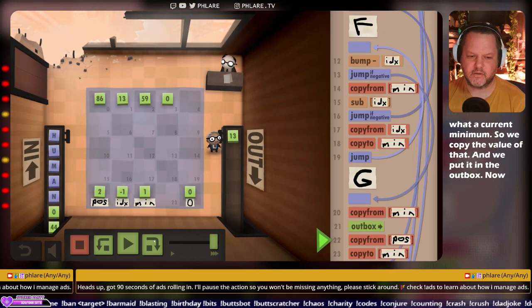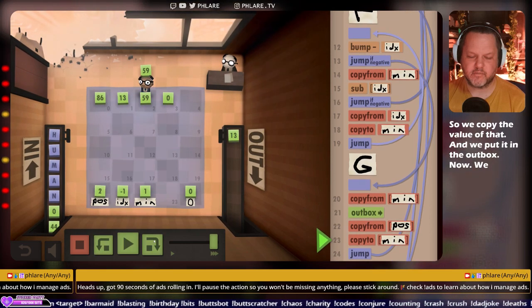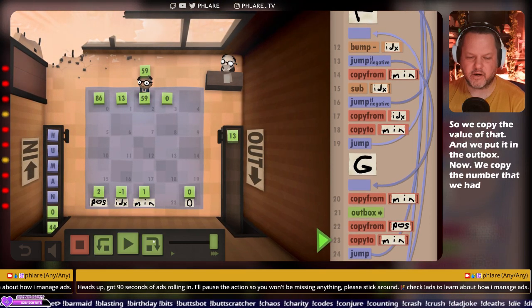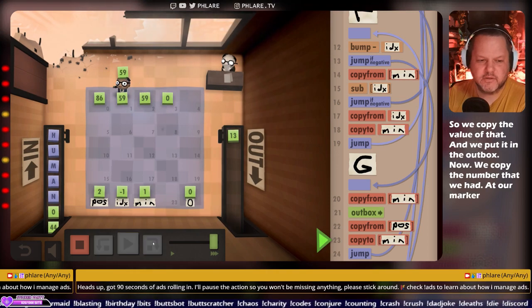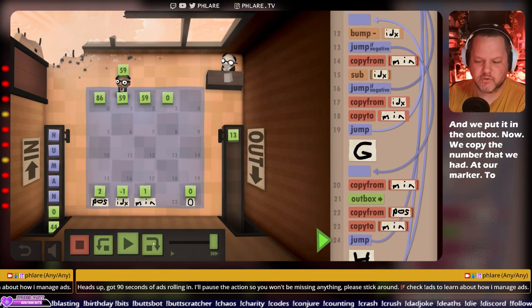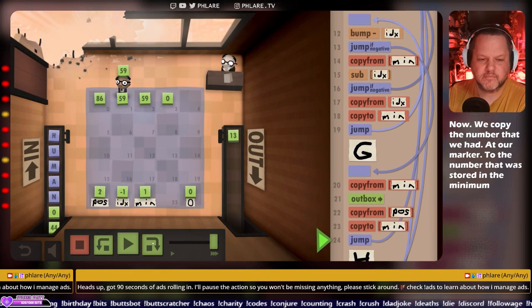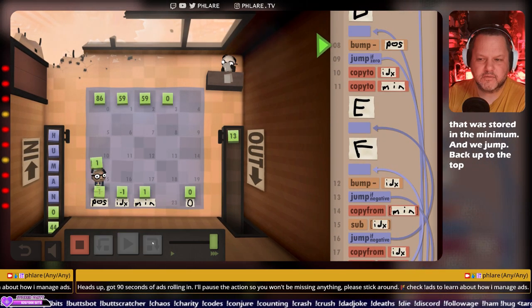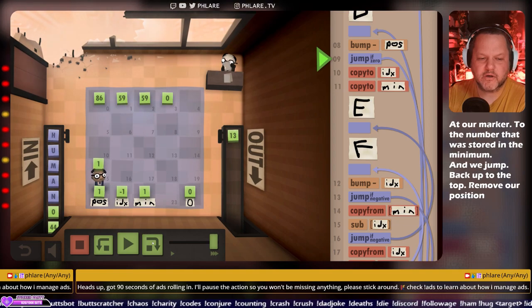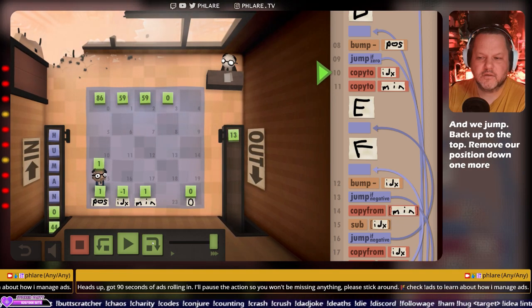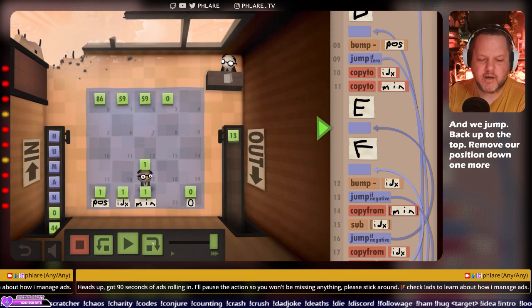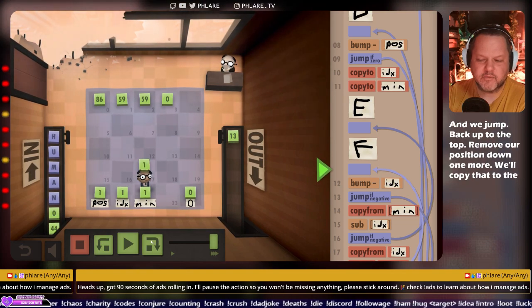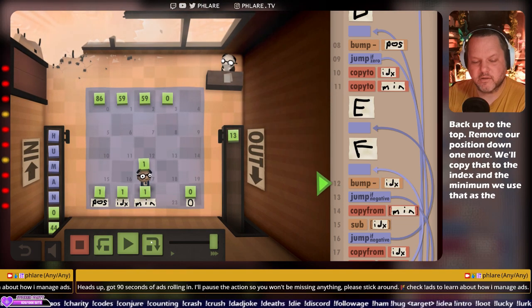Now, we copy the number that we had at our marker to the number that was stored in the minimum, and we jump back up to the top. We'll move our position down one more. We copy that to the index and the minimum. We use that as the new minimum.